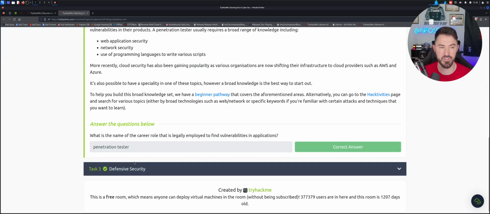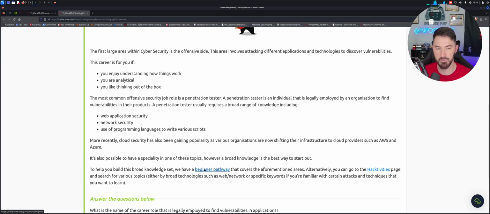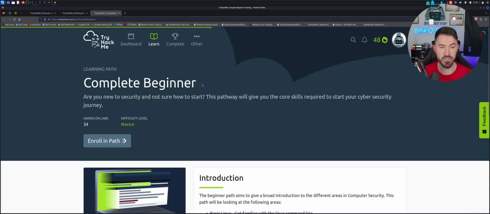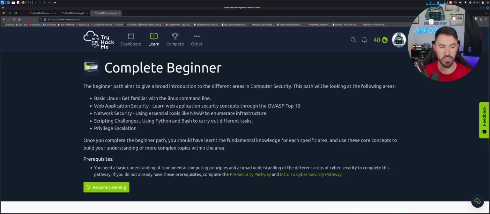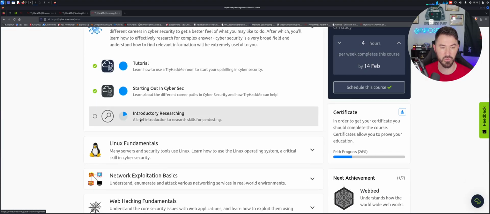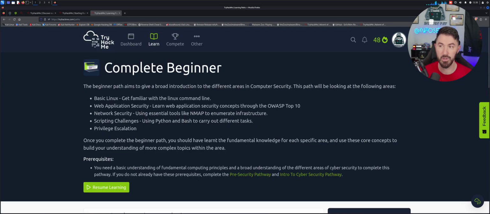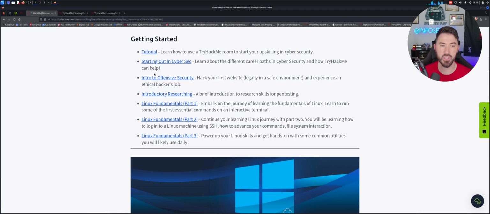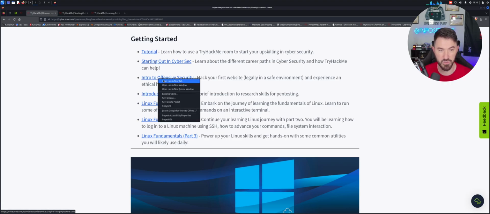Defensive, offensive, so you'll get into some of the paths, like beginner path here, but let's see if we get to there shortly, and you can enroll in this path just like so, and you can resume learning and going down its merry way. So what I'm gonna do is I'm gonna save this right here just so I have it up there, okay? So then you have intro to offensive security.